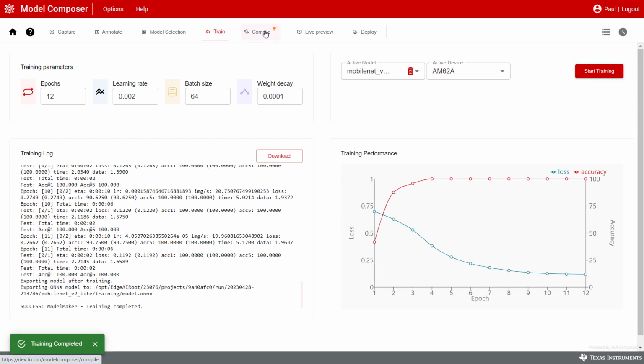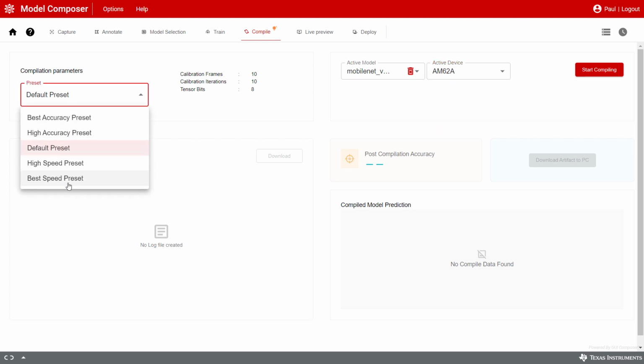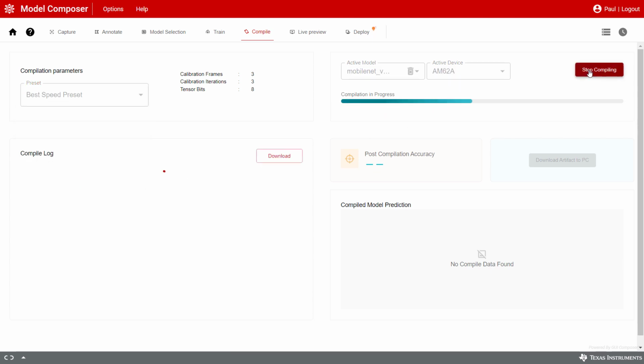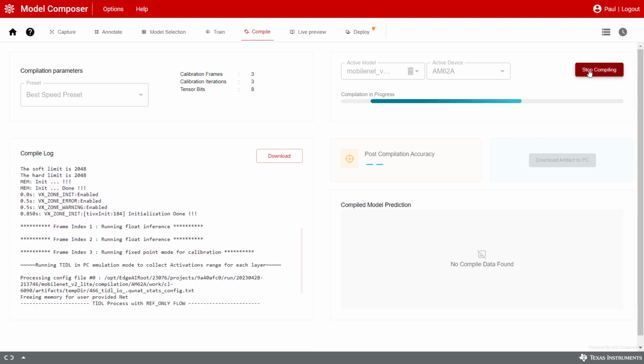After training, we need to compile our model. The active model drop list shows a history of training runs. Each training run can be compiled for different devices for comparison. To make it easy for novice users, we have a number of preset configurations ranging from fastest speed to most accurate for the compile step. For this demonstration, I will use the fastest setting. This setting may take more time than training did and includes quantization and optimization of the compiled binary.